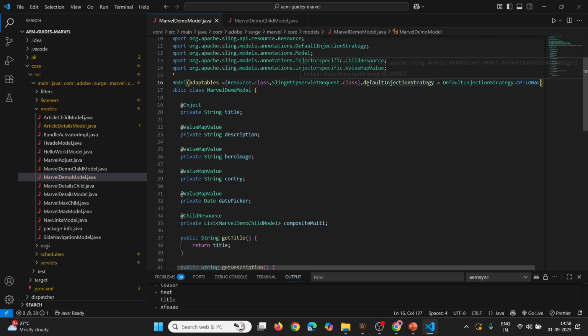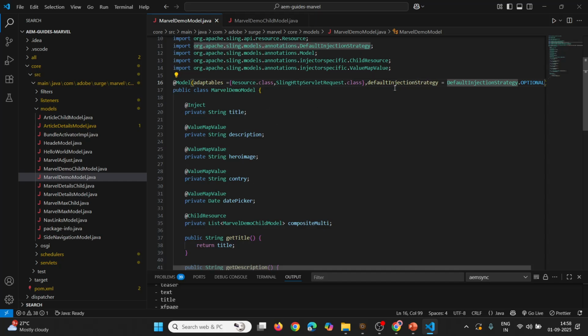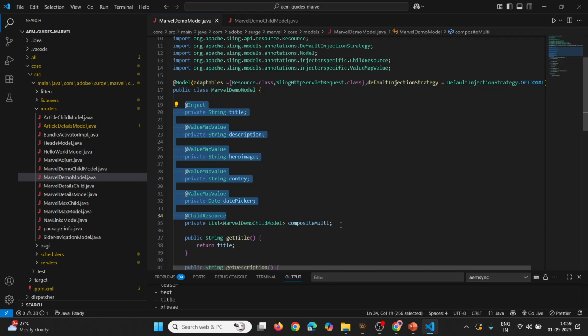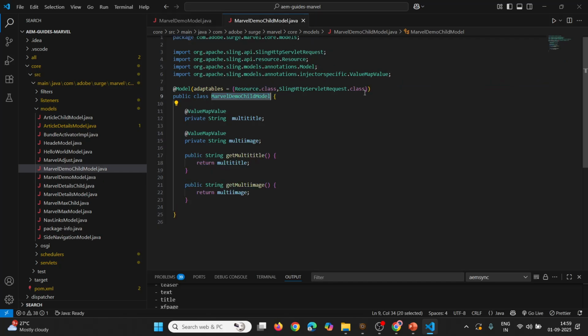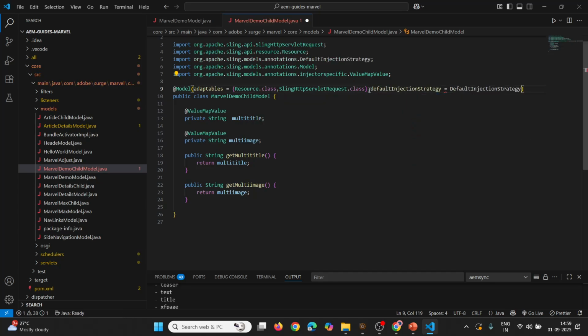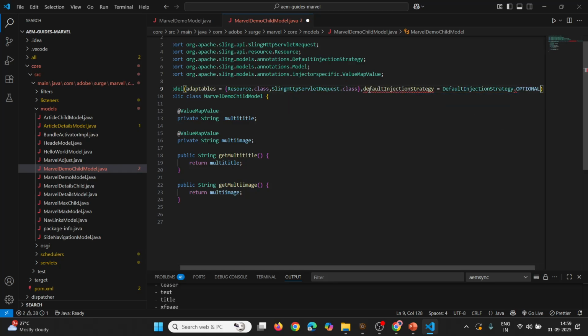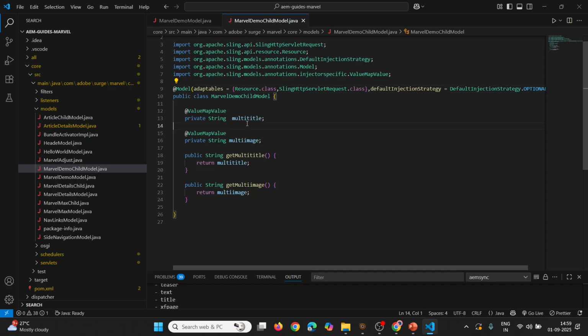When I'm specifying DefaultInjectionStrategy.OPTIONAL here, this entire global annotation makes every field, whatever variables you are having, an optional variable, not a required variable. Here in the child class as well, we have to pass the same thing: defaultInjectionStrategy is equals to DefaultInjectionStrategy.OPTIONAL. So now this also becomes an optional field. So multi-title and multi-image are also optional fields.